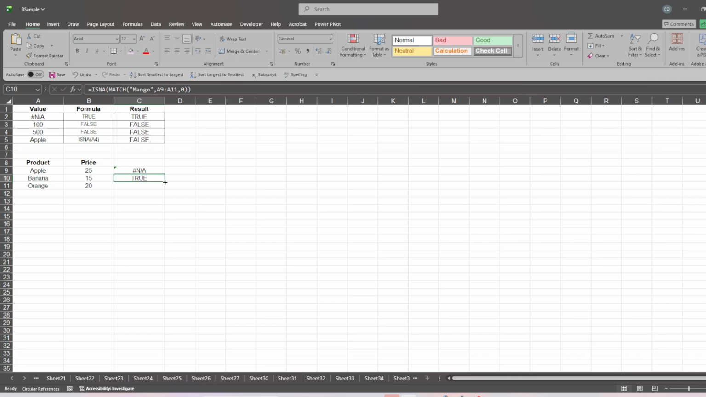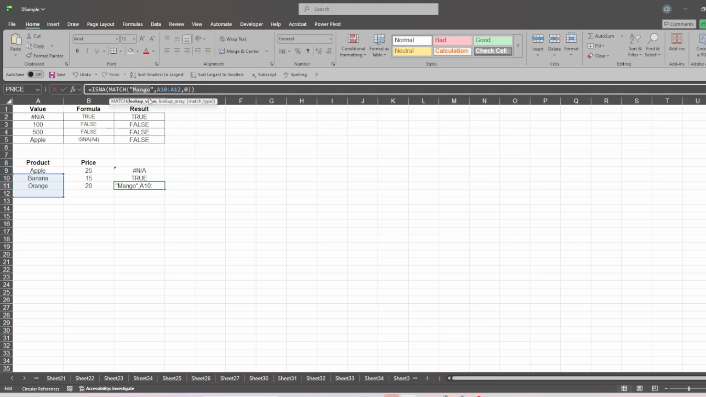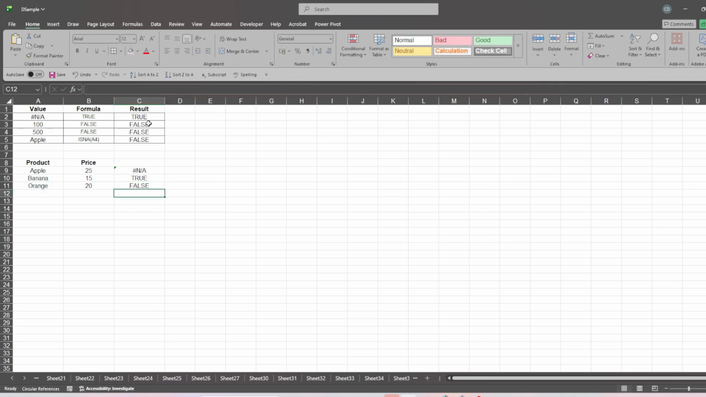One important thing to understand is the difference between ISNA and IFERROR. ISNA only checks for the #N/A error, while IFERROR checks for all Excel error types, including #DIV/0, #VALUE, #REF, and others. So if your goal is to detect missing lookup results specifically, ISNA is usually the better choice because it's more precise. That's how to use the ISNA function in Excel. It's simple, focused, and especially useful when you need to work with lookup formulas and missing values.